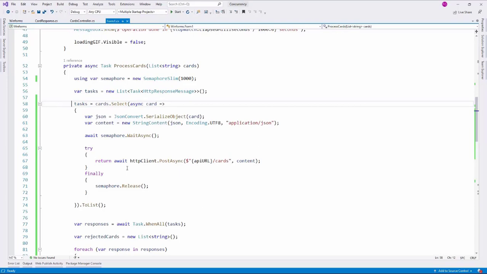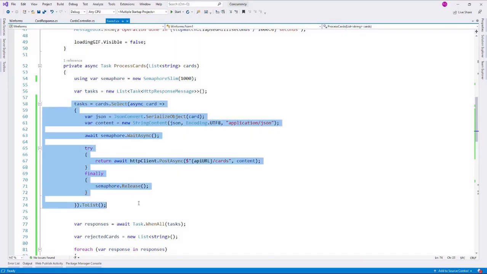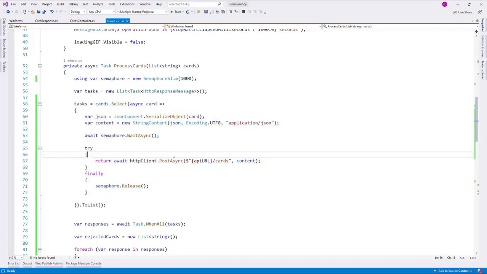What IProgress does is that it allows us to fire an event every time something happens. We can use it to report the progress of a set of tasks. Let's look at an example. Let's say that we want to show the progress of our car processing operation. So we're going to use IProgress to fill a progress bar on the screen. So let's use a progress bar.